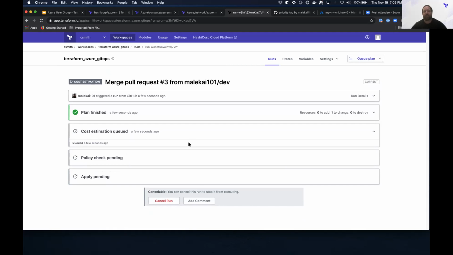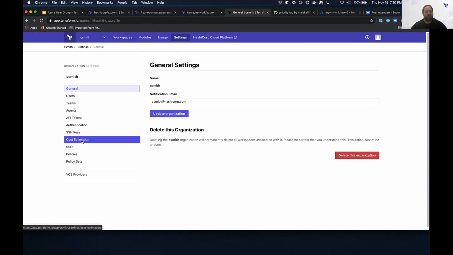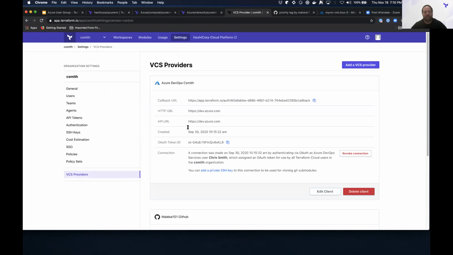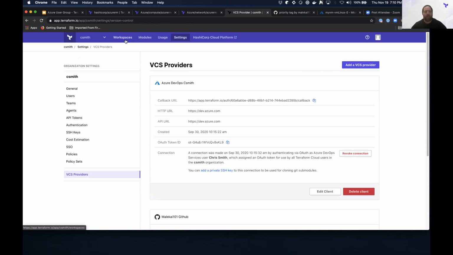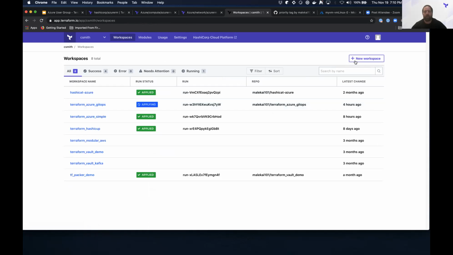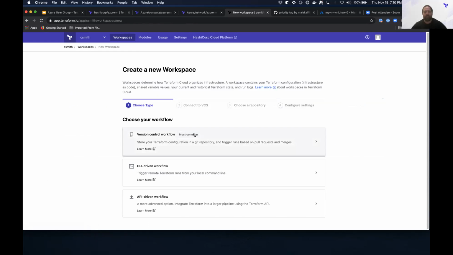The process of actually setting it up really was just making sure that code was in GitHub and going through Terraform and saying, okay, these are the VCS providers I'm going to allow. In this case, I have one for Azure DevOps. I have one for GitHub. And then when I created the workspace saying, okay, I want a new project and I want it to be version control workflow and tell it what project in GitHub I want to connect to, what branch I want to watch, and bing, bang, boom.